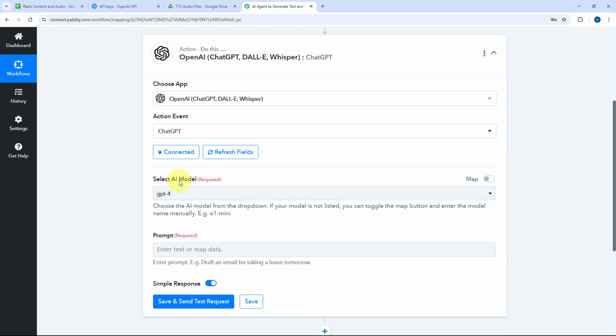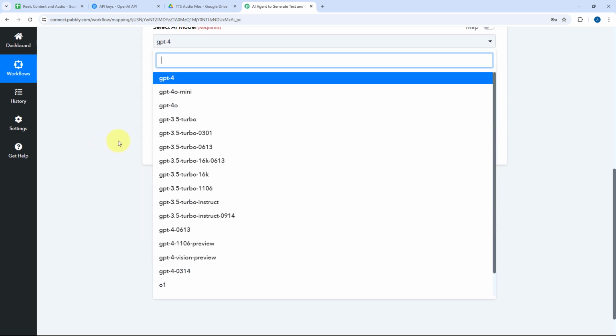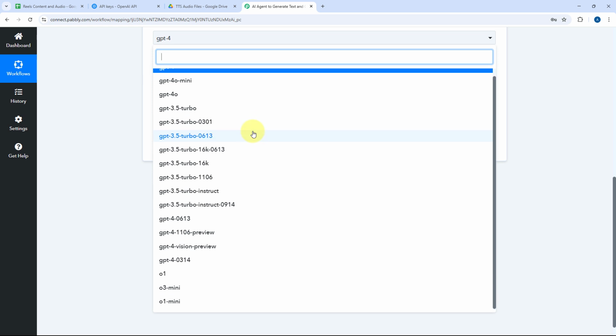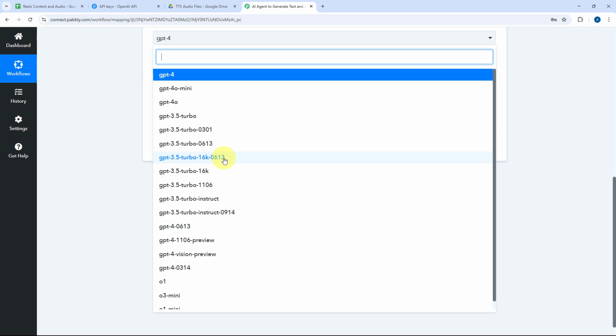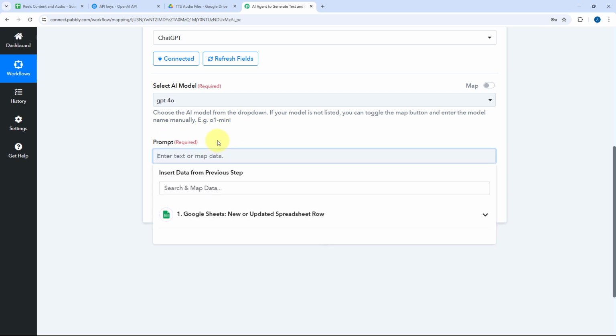After making the connection, the next thing it asks us is to select the AI model. And in this dropdown, you can see a list of multiple models offered by OpenAI for ChatGPT. So from all of this, you can basically select any model of your choice to generate the text content. Let's say I will be using GPT-4o to generate the text content over here. So I've selected this particular model. Then it is asking us for the prompt, that is, what prompt we want to give to ChatGPT. So here I've already created a prompt. Let me enter that prompt over here.